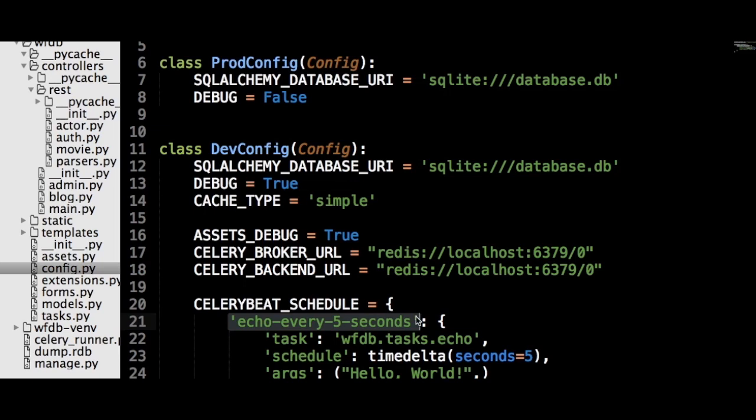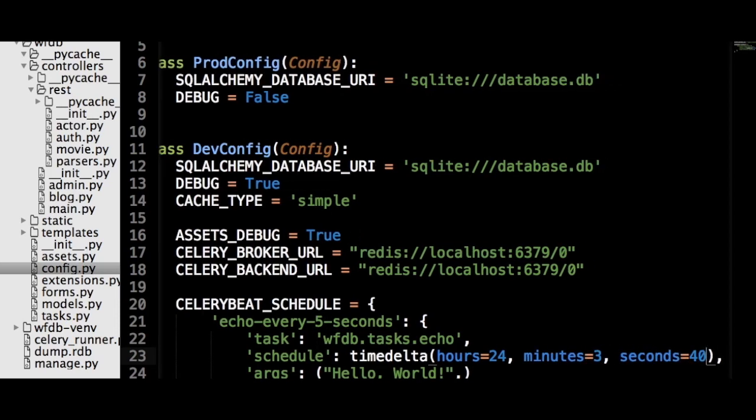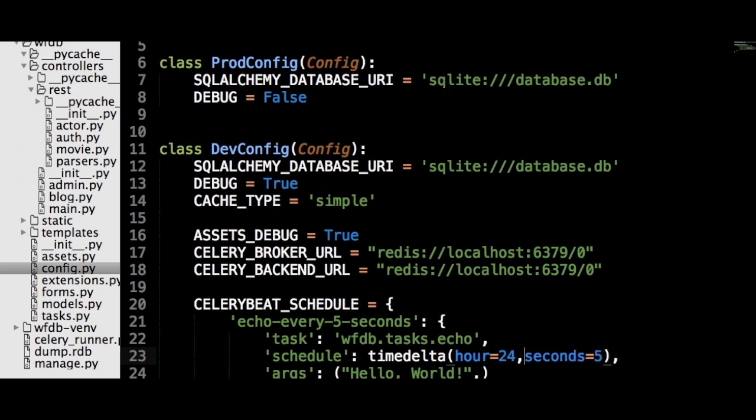There are two required fields of the tasks dictionary. One is task, which is the name for the task itself. The second is schedule, which for now will be a datetime timedelta object. This is the simplest way to set up a schedule for your task. If we wanted the task to run every 5 seconds, we would define a timedelta object that was 5 seconds long. If we wanted a task to run every 24 hours, 3 minutes and 40 seconds, you just have to define a timedelta for that period. We will examine more precise control of the schedule in a moment.